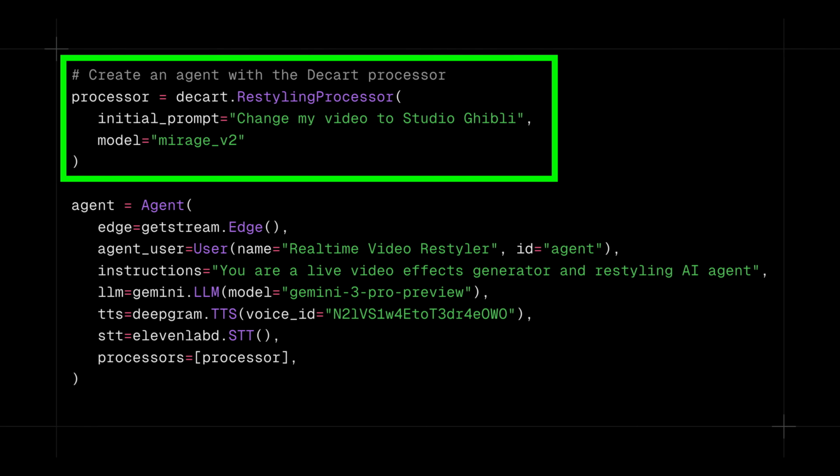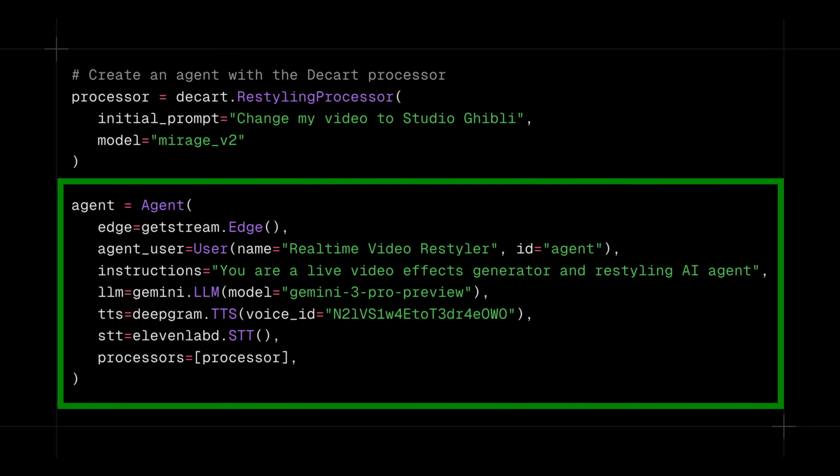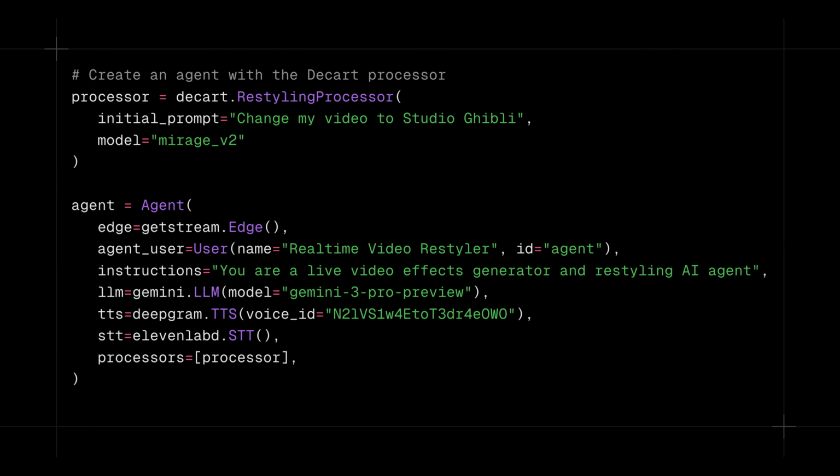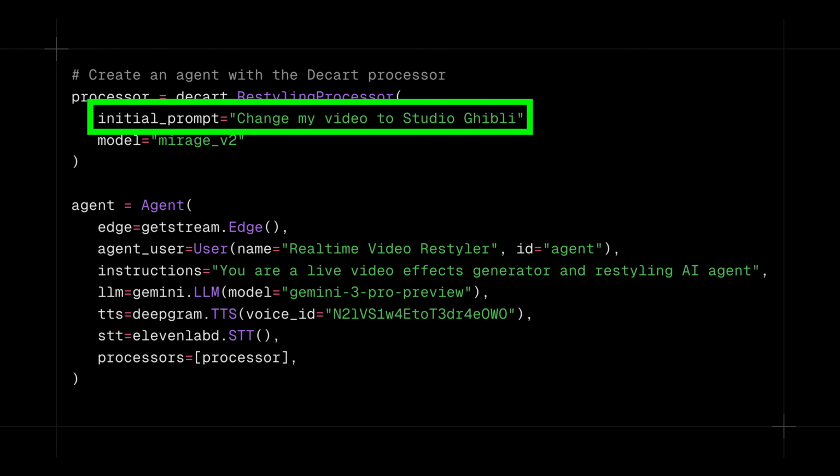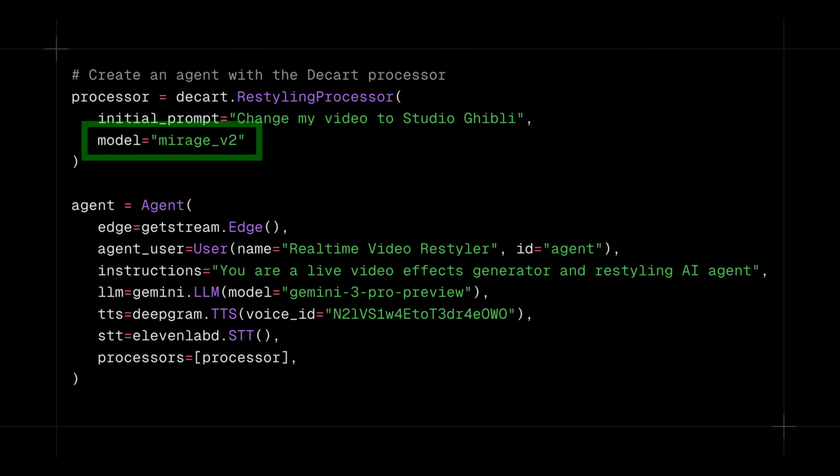To set up the real-time video restyling agent using Vision Agents, there are a couple of steps you should follow. Let's look at each of these steps. First, you should create an agent with the Decart AI processor and other voice pipeline components. So we initialize a new processor using the Decart restyling processor and add an initial prompt. We can, for example, say, change my video to Studio Ghibli, and also add the model we want to use.